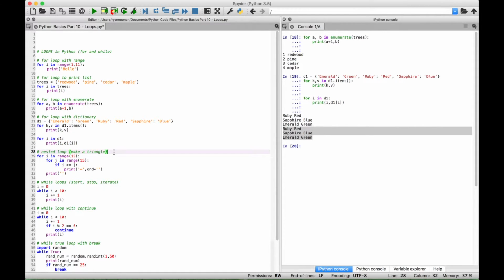Next, let's go over an example of a nested loop. So here we have for i in a range of 15. Then we have another for loop nested underneath this first for loop, which is for j in a range of 15. Then we're going to say if i is greater than or equal to j, print a star.